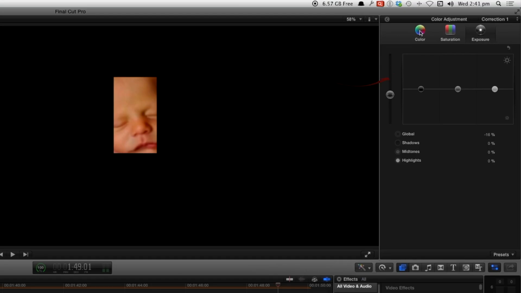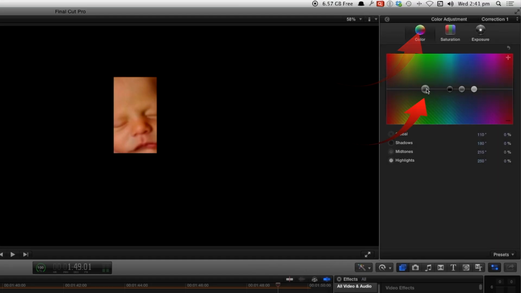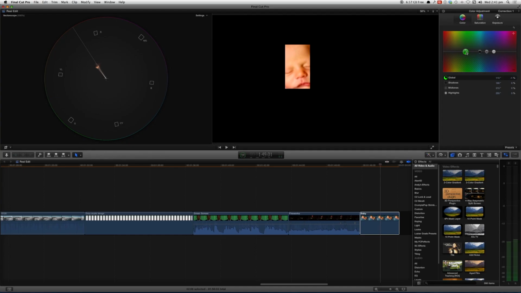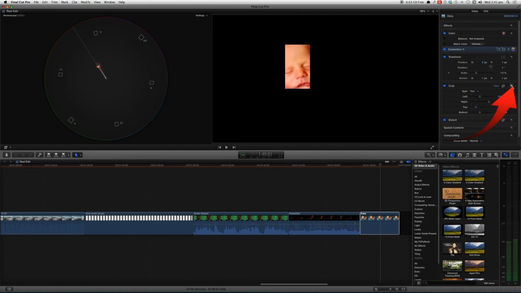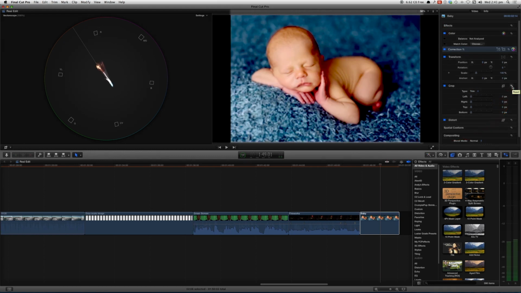If we come to our color now, we can move the color down and remove some yellow by moving it down, and you'll see now that it's directly on the line. If we now come to our clip in the inspector and remove the cropping, there is color and skin tone adjusted.